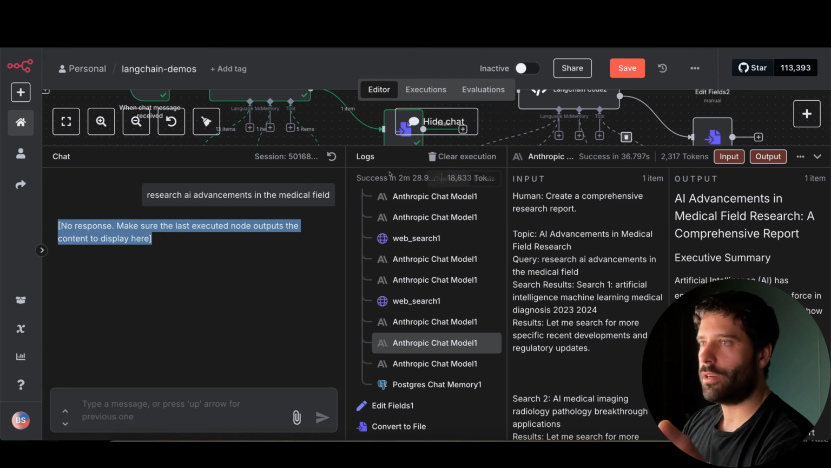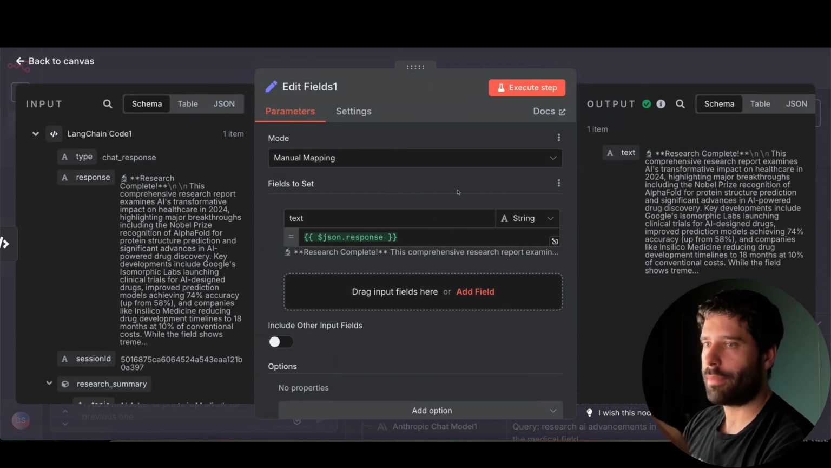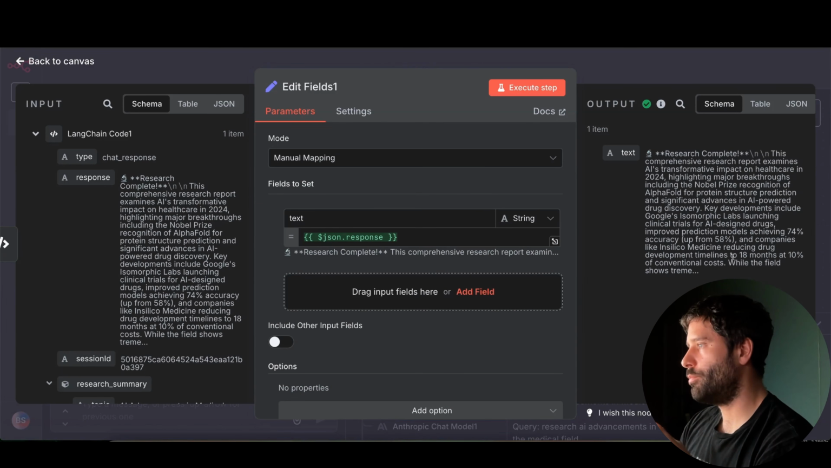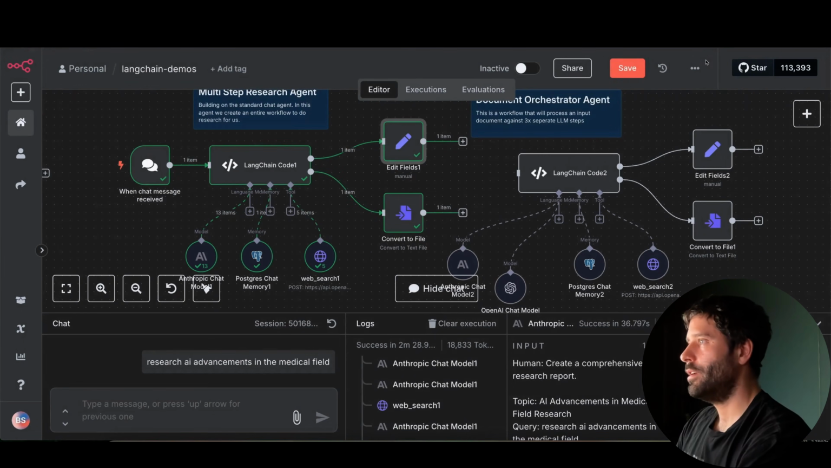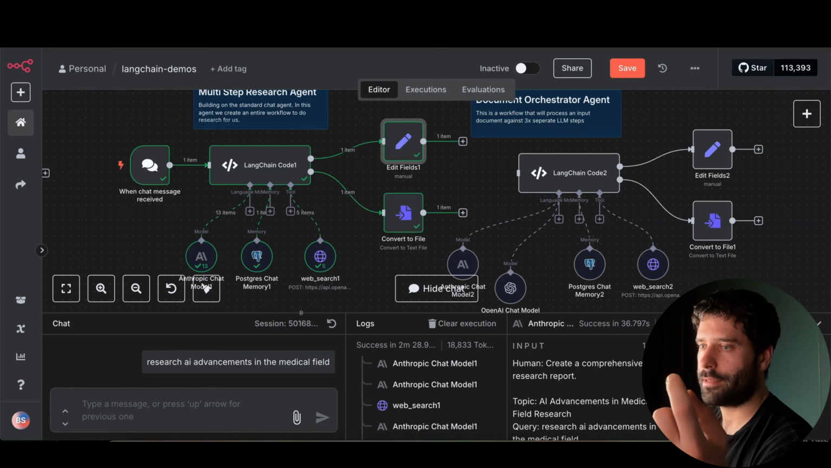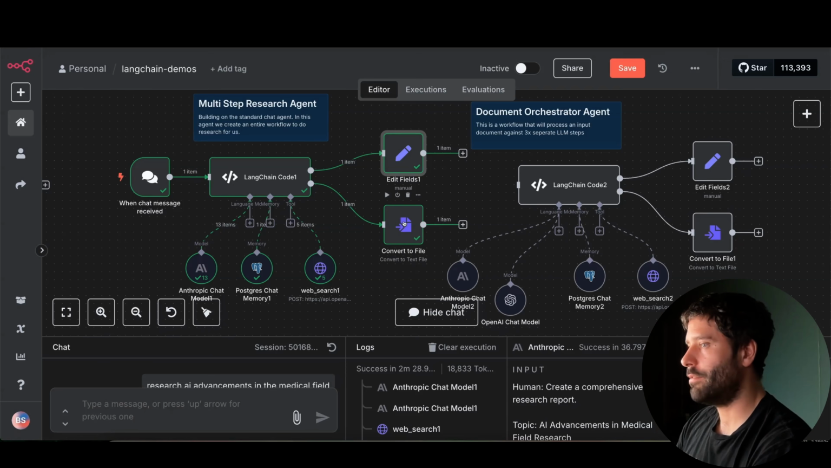For some reason over here, I think because I've got so many agents and fields, I keep messing them up. The response didn't show properly, but this is the response that we have. So research is complete. This report examines blah, blah, blah. Here's the key learnings, here's the key sections. It's a snippet of what the report contains. So we actually couldn't see that, sorry about that, guys. But then we have a downloadable report in this convert to file.